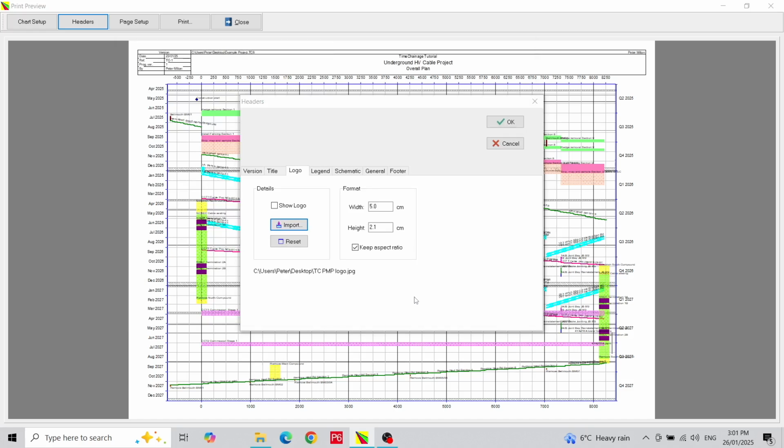TimeChainage will reduce the size of the logo if necessary to fit the height of the title box. It will also adjust the width of the title box to fit. You can manually adjust the width and height though if you wish. I will leave it at the default values. Then we check the Show Logo box. We will click OK to see the finished title block.